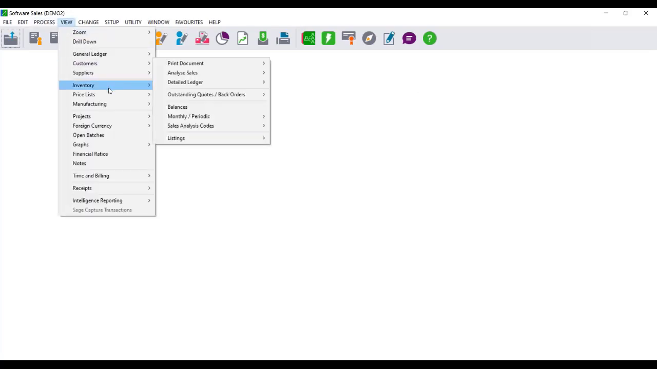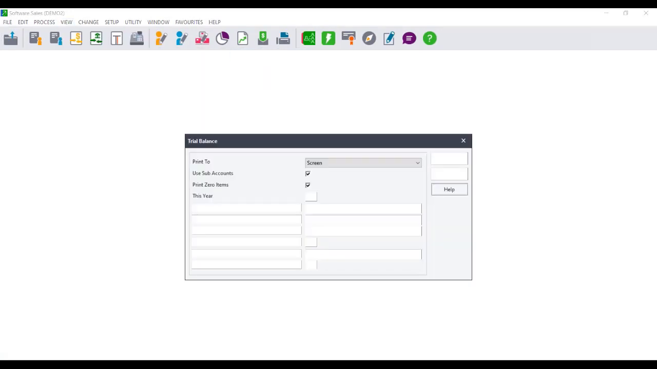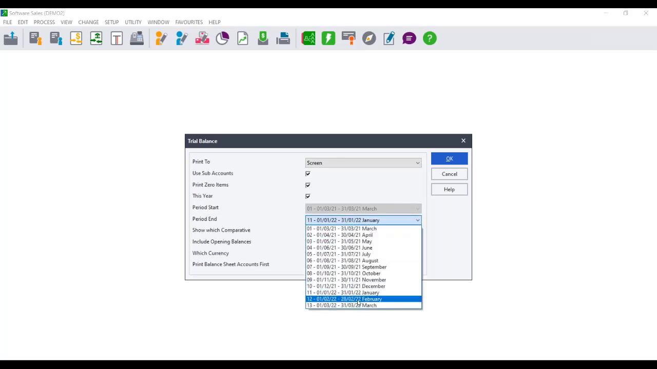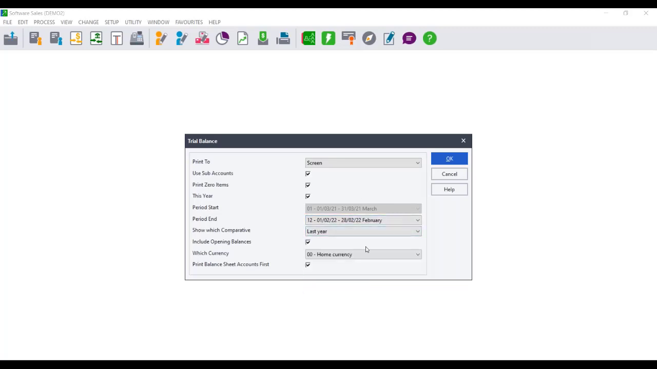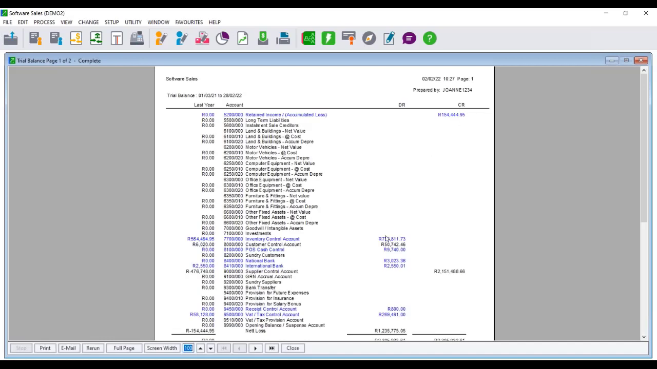Guys, then, as I said, we need to go and have a look at our report. So the main report that I'm going to look at is my financial trial balance report, and I'm going to run it for a specific period. So I'm running it up until my year end, which is February 2022. And in this instance, I can print to screen, and it's going to give me all of my take-on balances that I'm going to need.